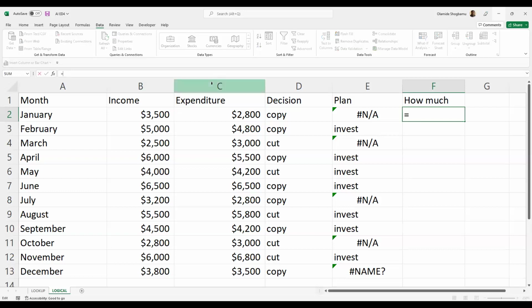So I say equal to AND. The first condition is that income is greater than 4,000. The second condition, after the comma, is that expenditure, I click on it, is greater than 4,000. So that is my condition. Now I've combined them to see what it brings out for me.